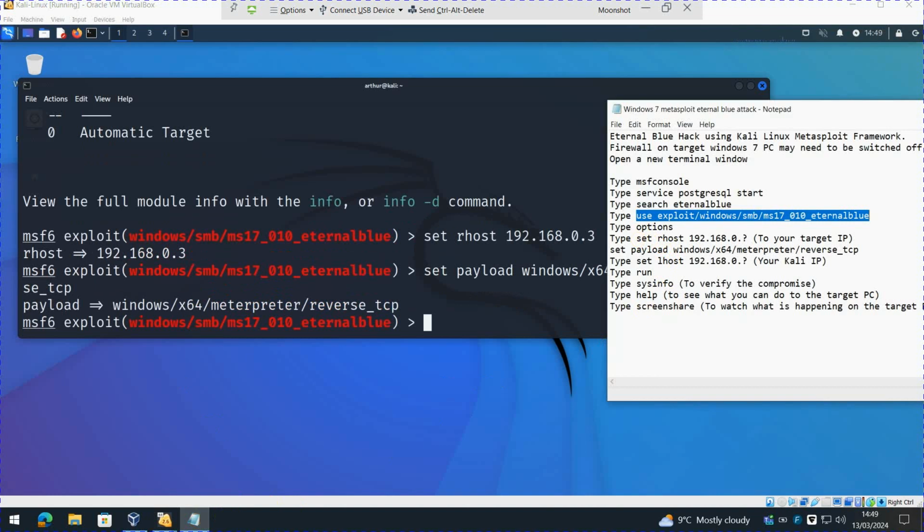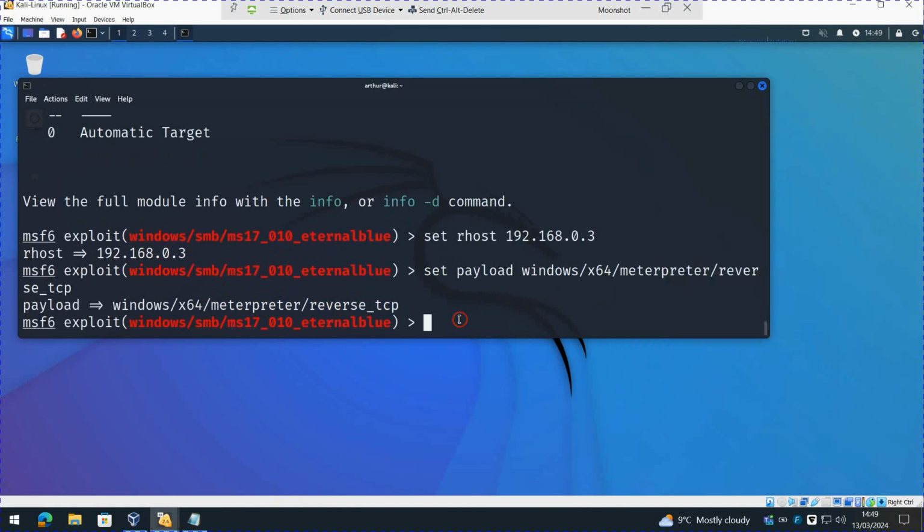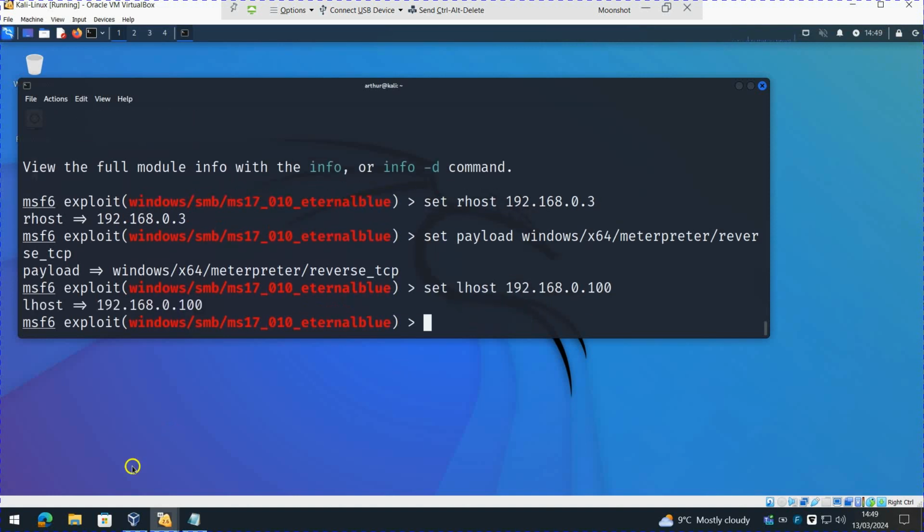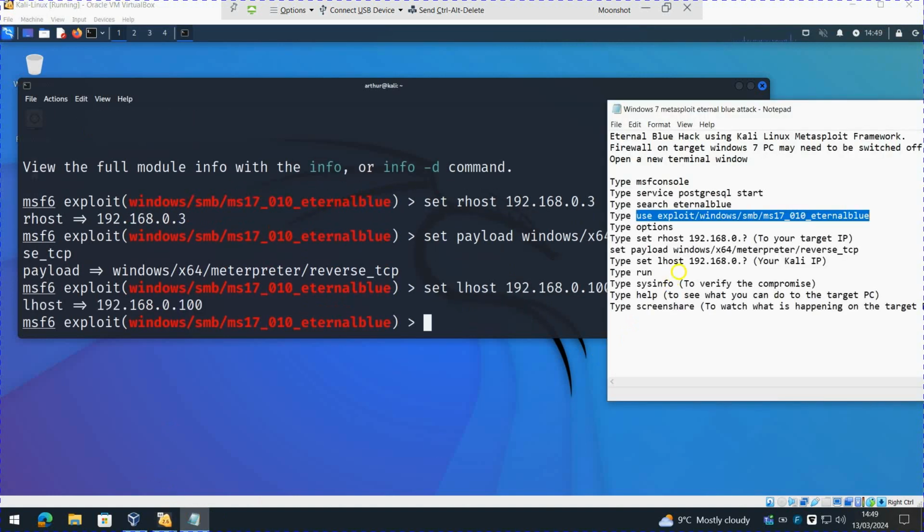So we've set the remote host, we've set the payload, and now we set the local host, which is your Kali Linux machine. So 192.168.0.100, and then we're going to type in run.